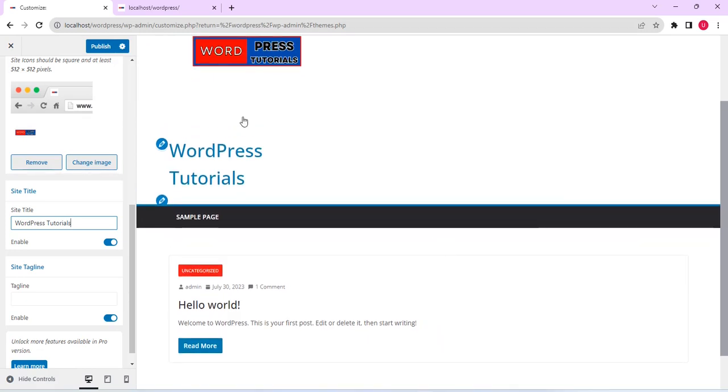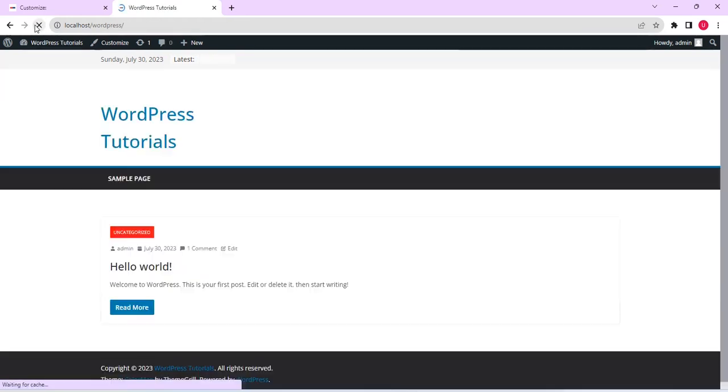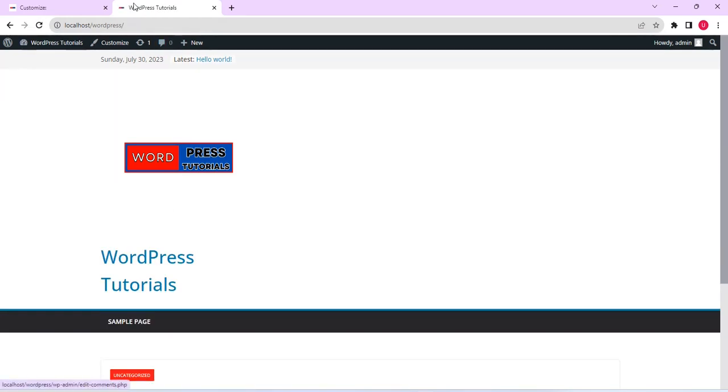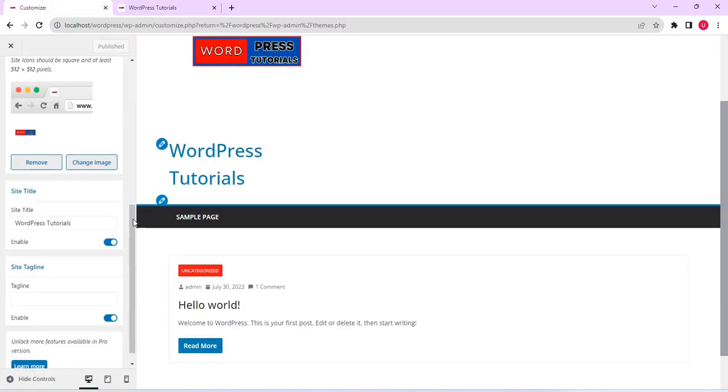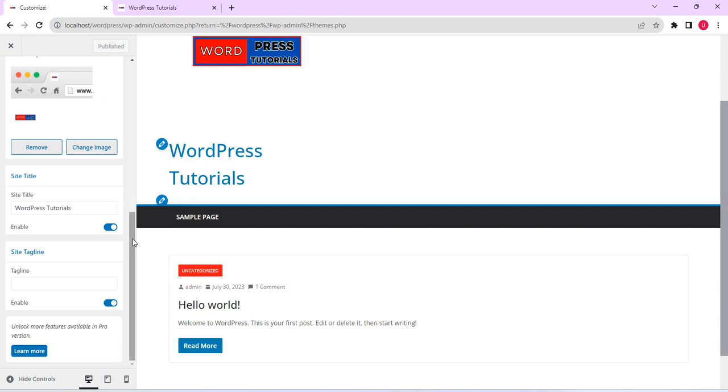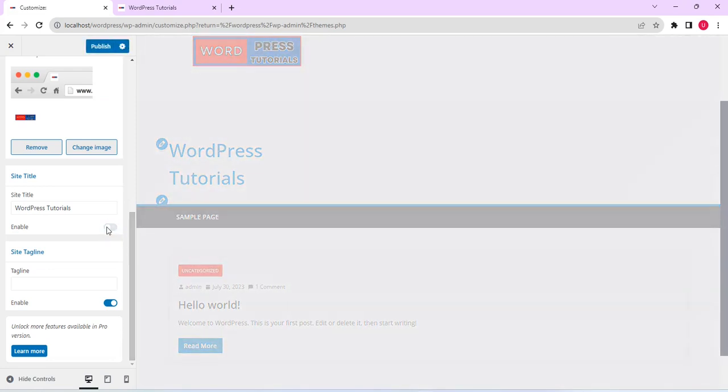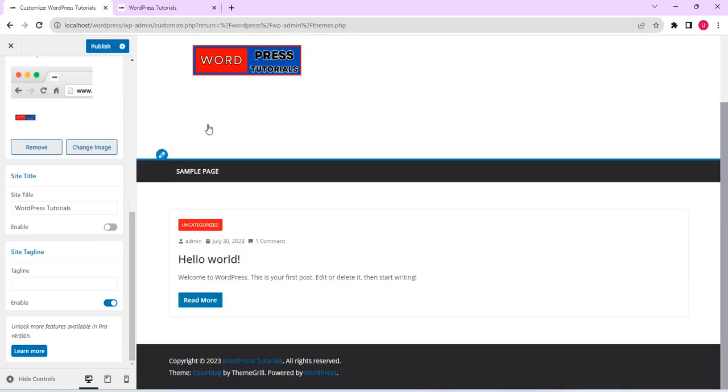So if I click on publish and then we go right back and refresh this particular site, you can see it's sitting right next to the site icon, WordPress tutorials, and again it's sitting on the header towards the left hand side of it. Okay, so you can actually disable the site title if you want. So if I toggle this button to off, it takes it out, though it is still there on file, but it is disabled, like it is in invisible mode as it is now. So like I said, you can toggle it on and off.